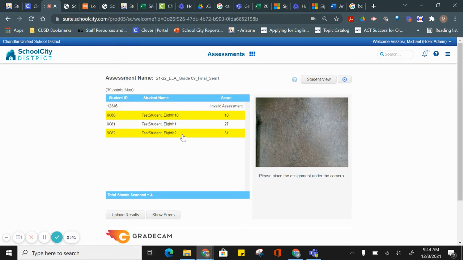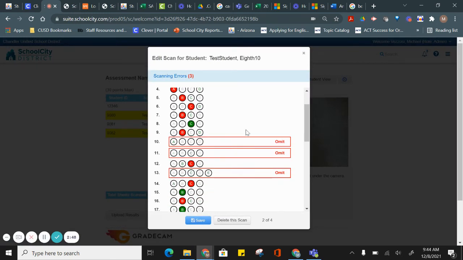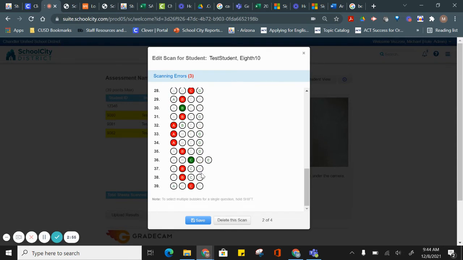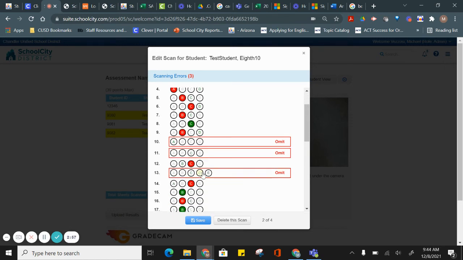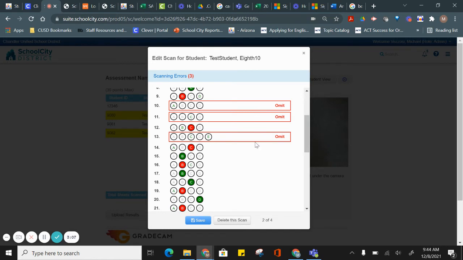Now I do have 2 others here. I have 2 in yellow, so there are errors there. First thing I'm going to do is show the errors. So now we have the show error screen. Now we look at number 10 and number 11 and number 13, and we see that the student omitted those problems. Here it just shows what they got correct in green and what they got wrong in red. But here are the 3 that I want to look at. So I'm going to go back to that particular student, number 10. I'm actually going to get the answer document and take a look at it.